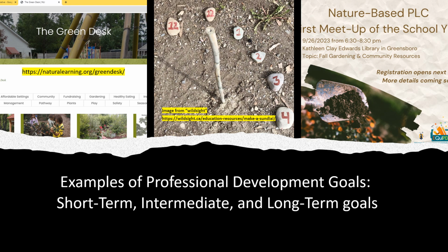Here's an example of a short-term professional development goal. A preschool teacher made a short-term goal when he decided to take a 2-hour training at his local child care resource and referral agency regarding outdoor learning environments, and he joined the nature-based professional learning community.